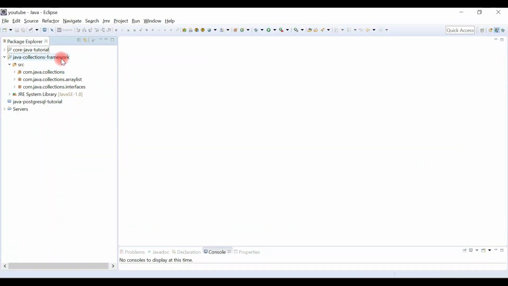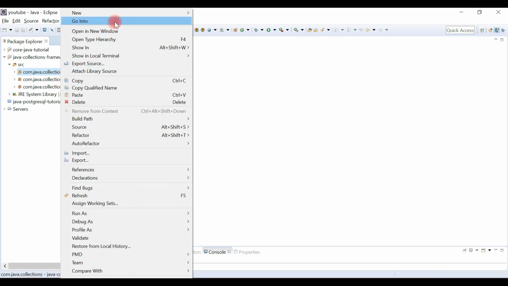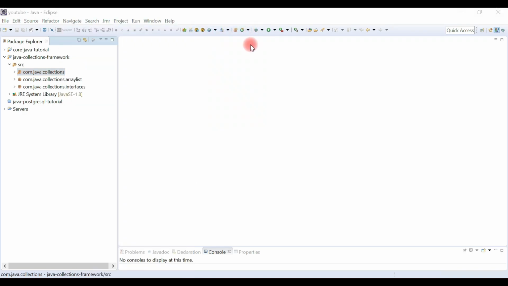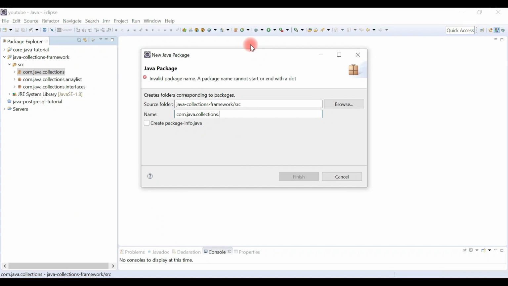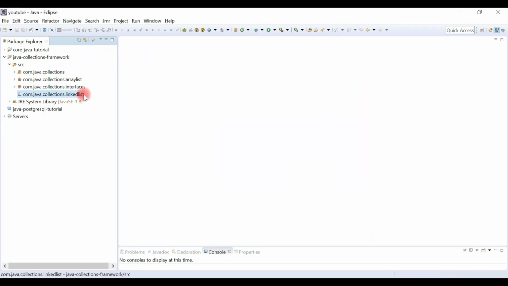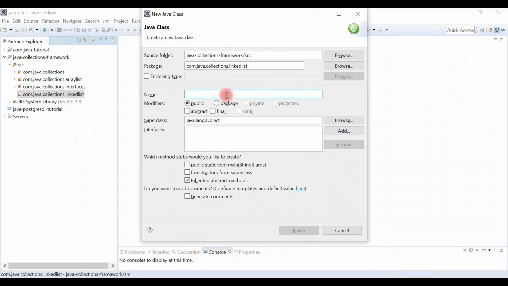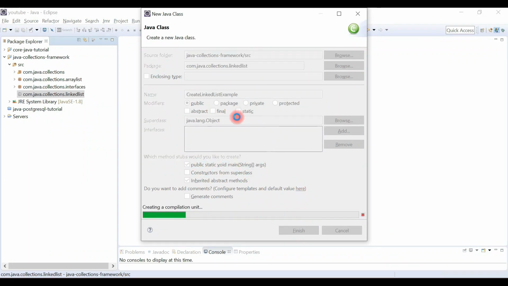So I'm in Eclipse IDE. We have a Java collections framework project in Eclipse IDE. Let's go ahead and create a new package. We're going to create lots of examples on linked list, so let's create a separate package for it. Let's say the package name is linked list. Hit finish. Now let's quickly create a class. Let's give the class a name like CreateLinkedListExample, and choose the public static void main method and hit finish.